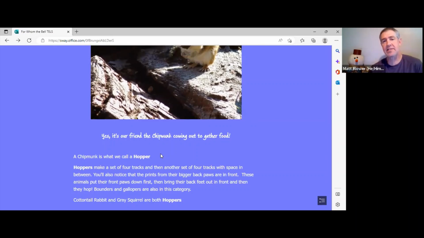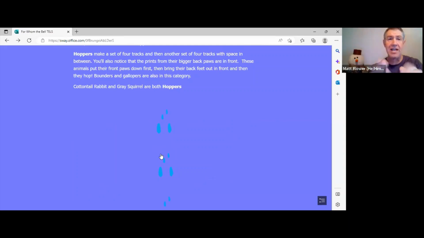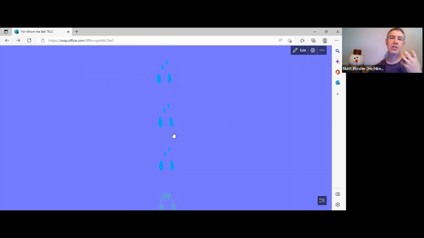Hoppers make a set of four tracks, then another set of four tracks with space in between. A lot of times their larger back paws are in front of their small paws. That's because they put their little paws down first, then bring their back feet out in front, and then they hop. Bounders and gallopers are a little different, but they're all kind of in that category of a hopper. Rabbits and gray squirrels are both hoppers. These are two really good tracks for kids and beginners, because it shows you a little bit of the difference between two very common tracks.